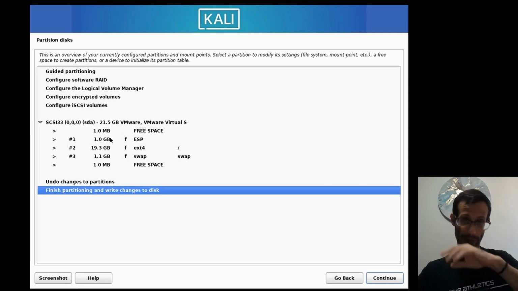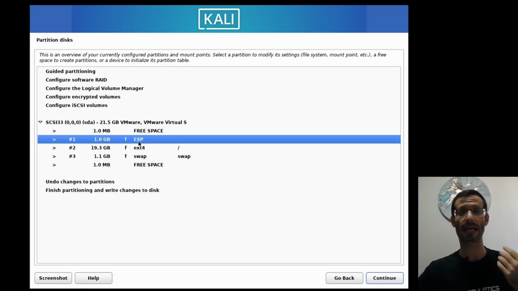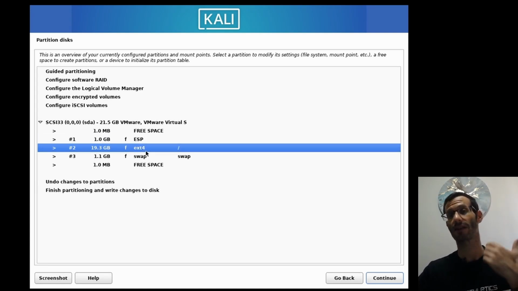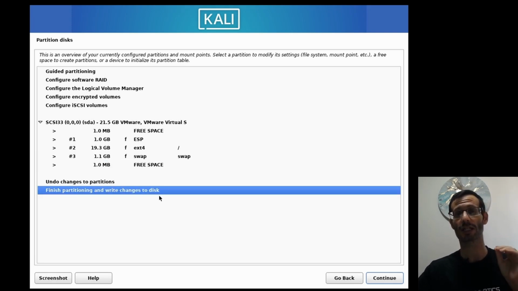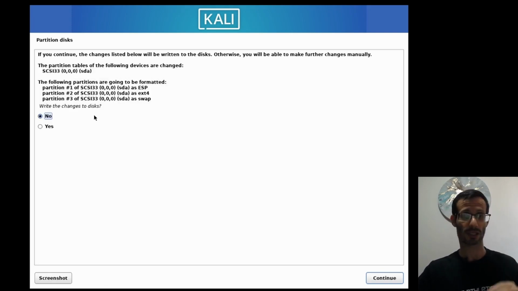And we can now see the partitions that will be created on our virtual disk. We can see that we will have the ESP or EFI system partition. We will have our main partition, which is based on the ext4 file system. And also about 1 gigabyte of disk space is allocated for the swap partition. This is a very standard, straightforward way for a partition table. I'm fine with that. So let's finish partitioning and write changes to disk and continue. We need to approve that we want to write the changes to the disk, so yes, and continue.